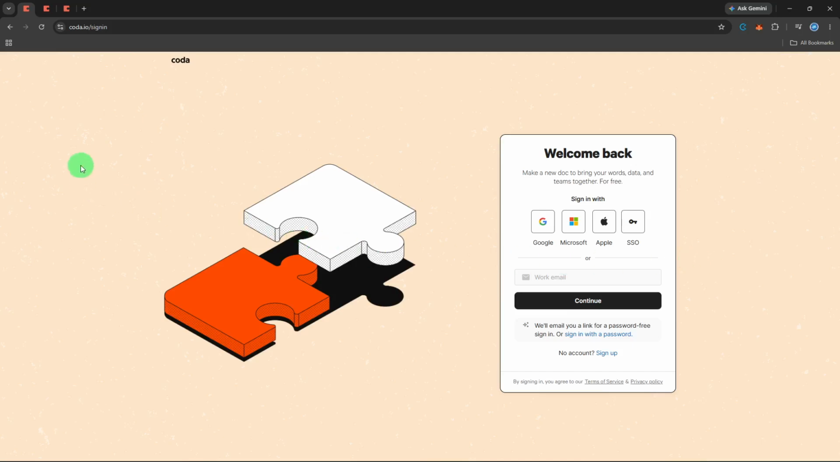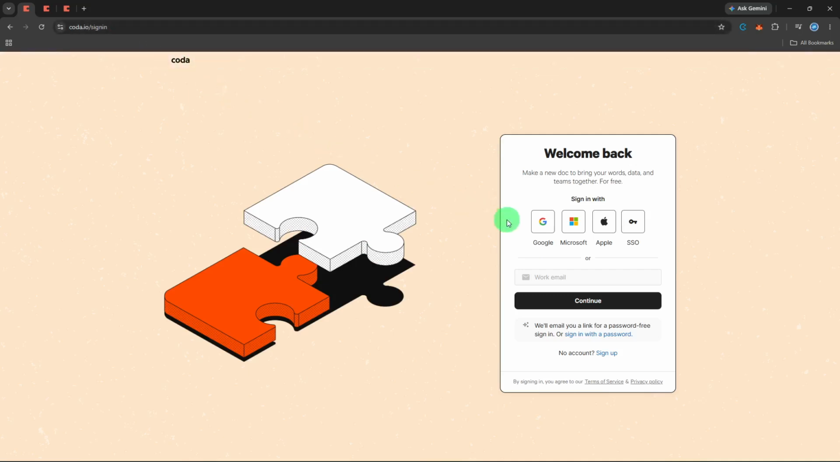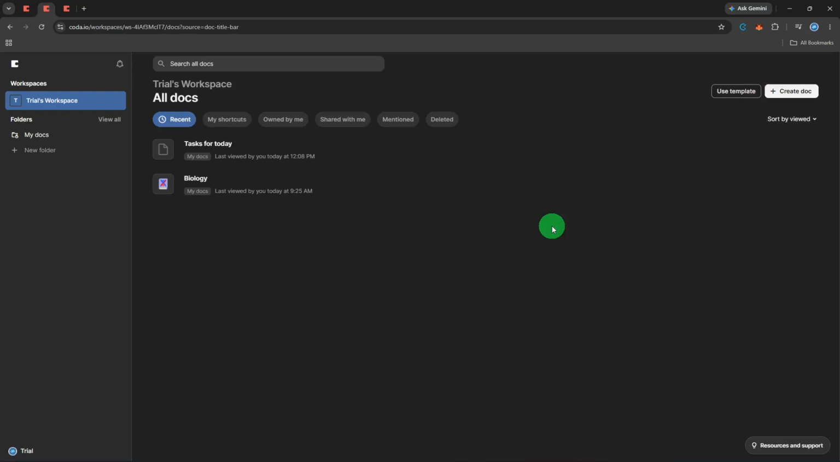First, you'll want to open your web browser and head over to coda.io. This is where all your Coda documents live, and you'll need to sign into your account using whatever method you prefer, whether that is your email, Google account, Apple ID, or another single sign-on option. Once you're signed in, you'll see your Workspace, which lists all of your documents.